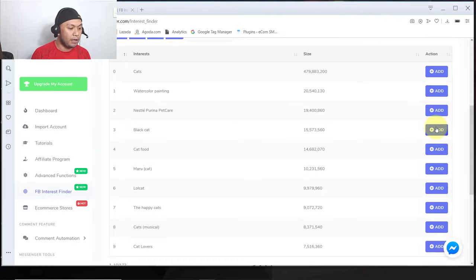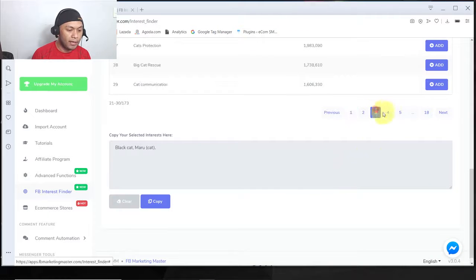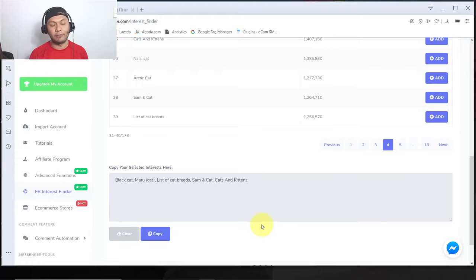So for example, I want to add this as my targeting. You can see the size of the list, so you can sort it out. You can do your own research. After you have added enough interests, you can just copy this and paste it on your ad set for your targeting.